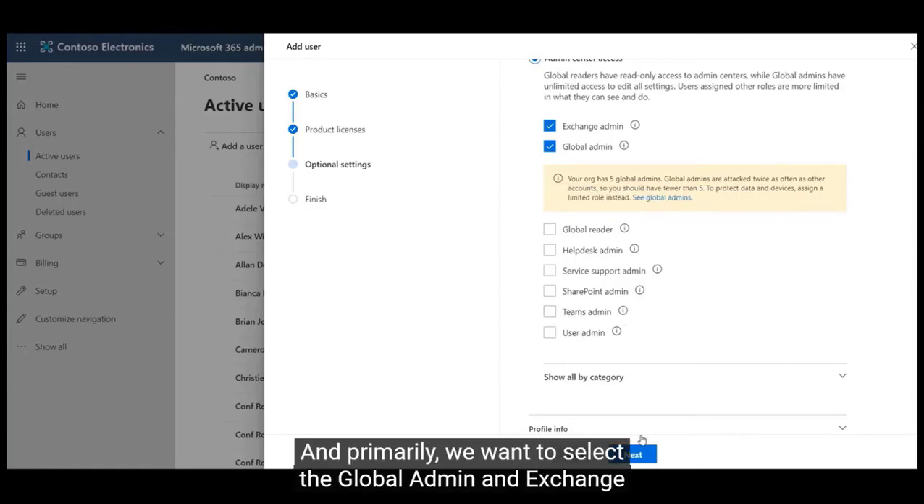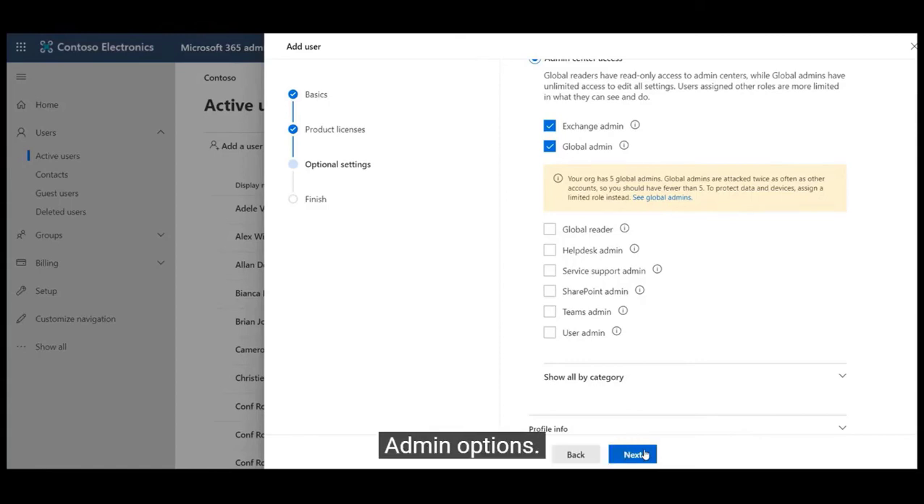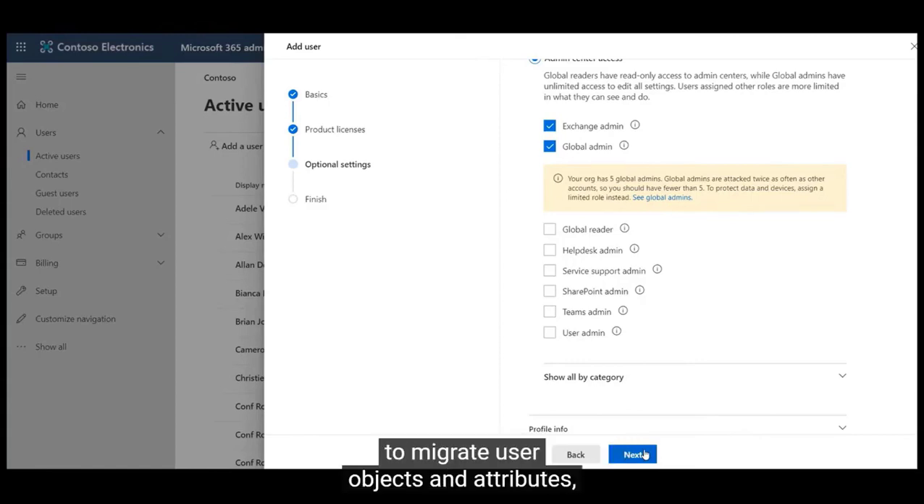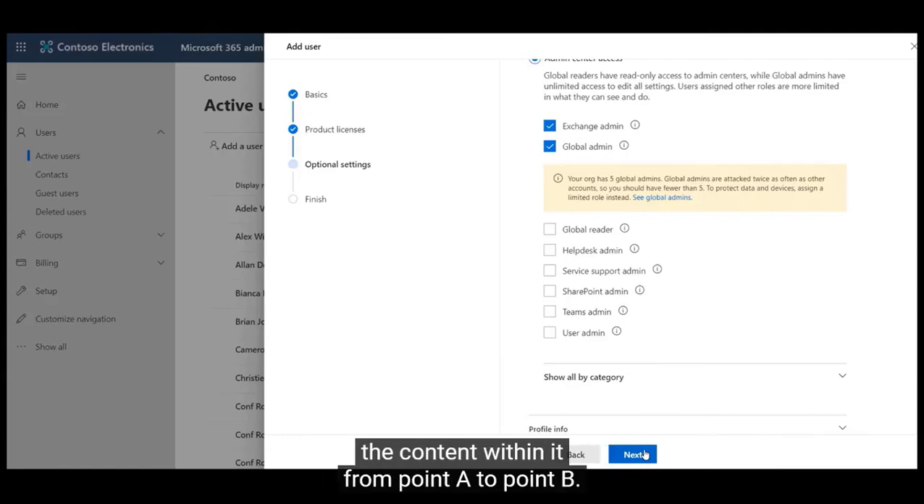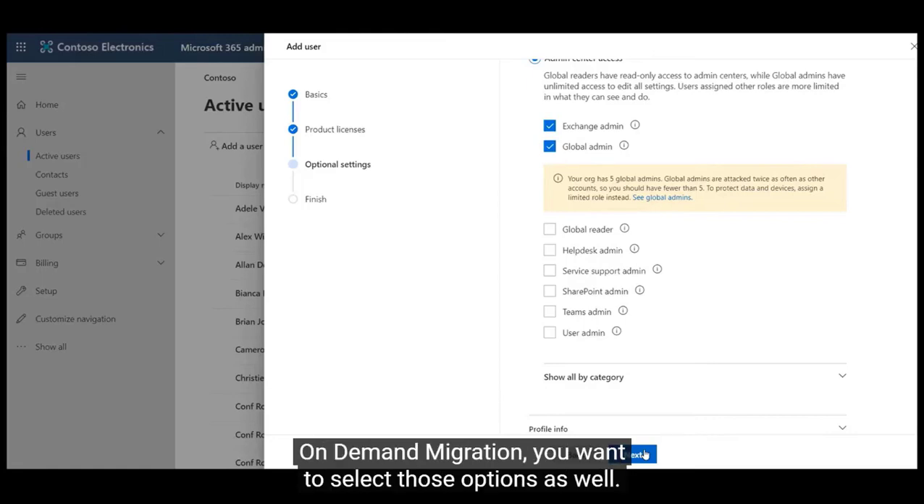And primarily, we want to select the Global Admin and Exchange Admin options. This gives this account the authority to migrate user objects and attributes, as well as migrate mailboxes, create mailboxes, and migrate the content within it from point A to point B. If you're migrating SharePoint and Teams data as well with on-demand migration, you want to select those options as well.